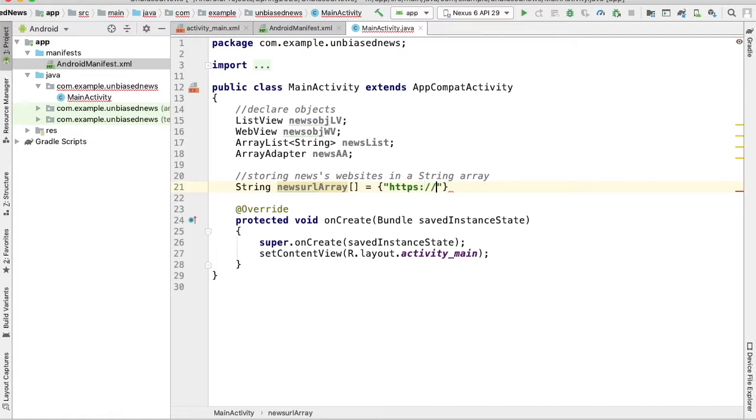HTTPS npr.org sections news. There's a www here, npr.org, and I'm going to fill out the rest here.